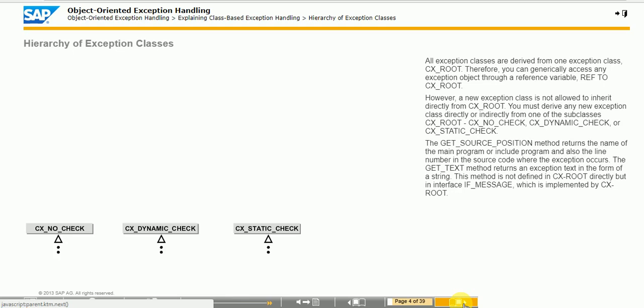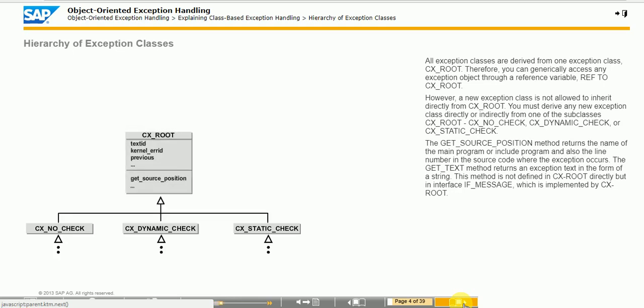You usually create exception classes globally in the Class Builder, but you can also define local exception classes within a program or global class. The names of global exception classes always start with the namespace CX_. Those global exception classes that the runtime environment uses start with CX_SY_. SAP recommends that you start the names of local exception classes with LCX_.